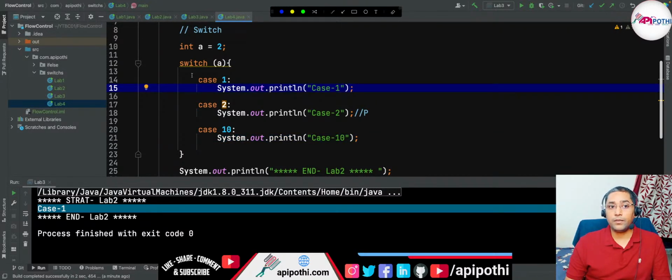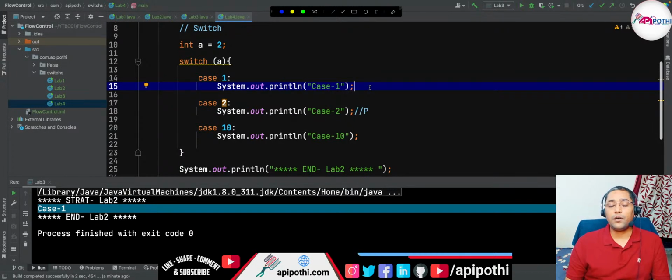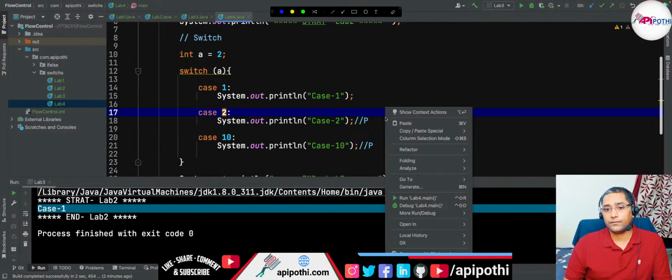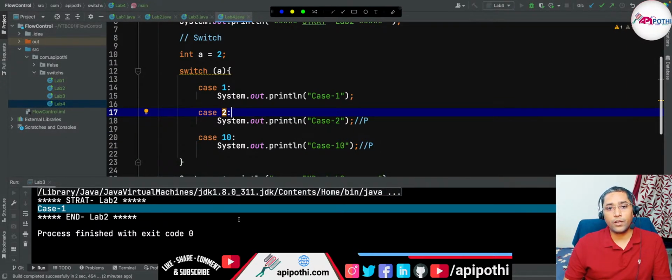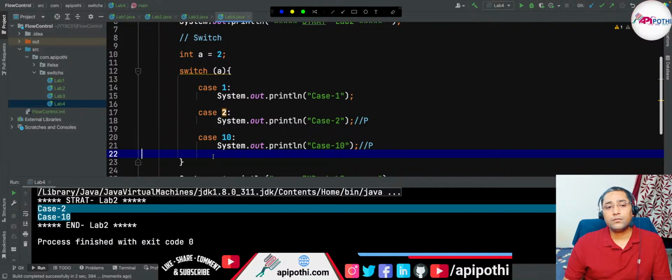No, case 1 will not get printed, although I have not written the break. The default behavior of switch is, please understand, that from where I am true, I will go from there. After that, whatever case comes, I will get it printed. Got it? So case number 10 will get printed. Okay. Now 2 and 10. Do you see 2 and 10? You got it now? Any confusion?